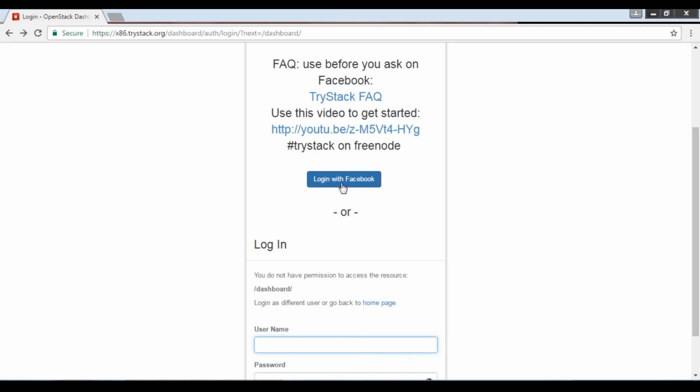Okay, so this is tristack.org and this is actually an OpenStack sandbox that you can use. They have installed all the different services and you can avail all the services from this. So I'm going to log in with Facebook. I'm going to use my Facebook credentials.